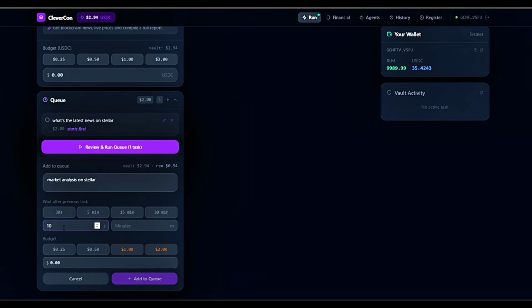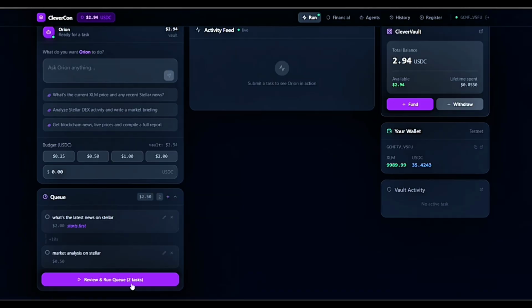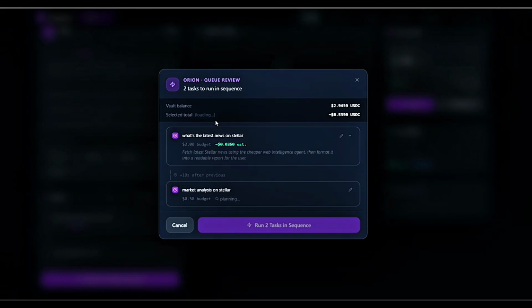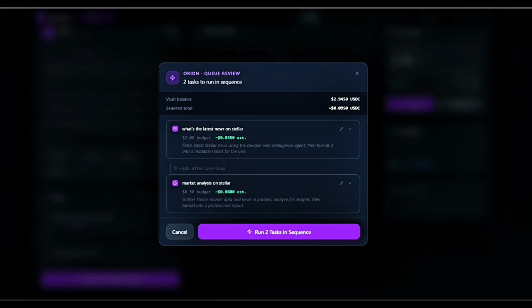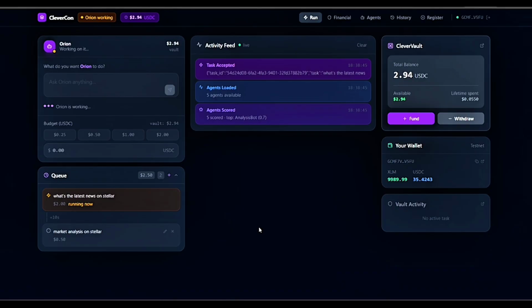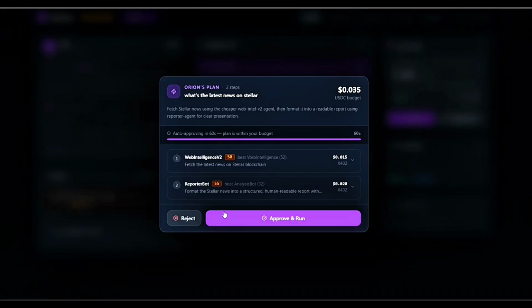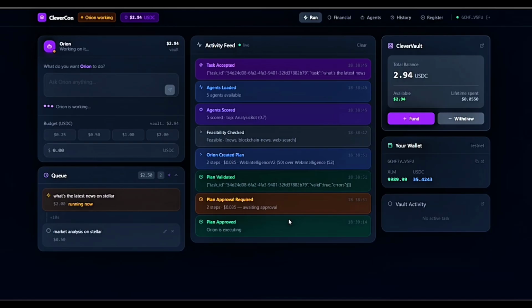How long do you want it to wait? How much do you want the agents to wait before executing the second task? Review and all. So it gives an estimate of how much it will take to run the two tasks based on analysis done on the market, and then when we are ready, we leave it to run. So currently it's running the first task now. As always, you could skip this. You could leave it and then it will approve on its own, or you could review and approve it.